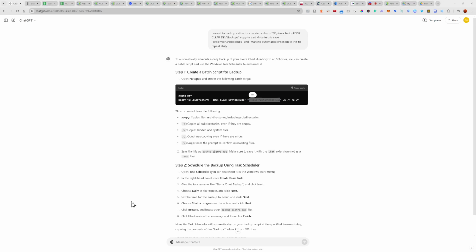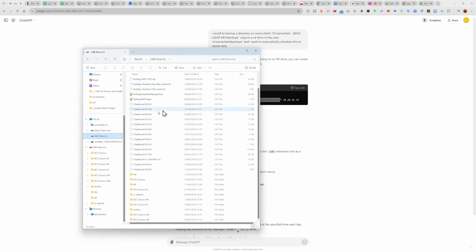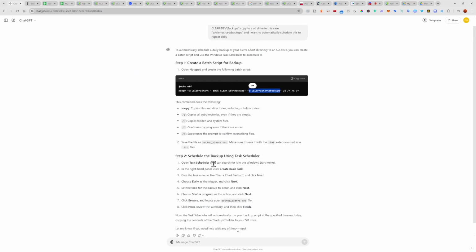Going to go back to here, and I'm going to do new folder. So just right mouse anywhere, New folder, that'll default that, and then we're going to do that. So we've got Sierra Charts Backups, that creates it. So we've got that on the E drive. And then we're going to do what it says here.